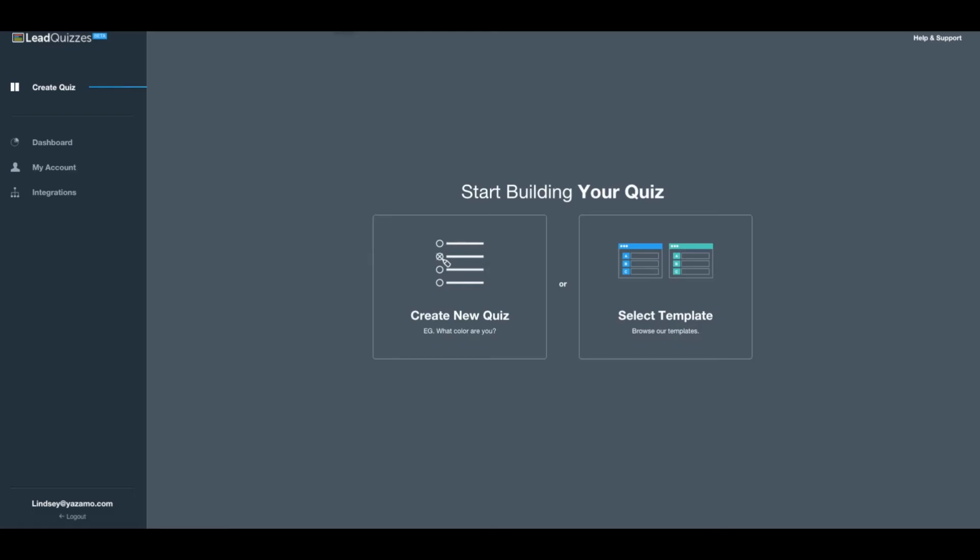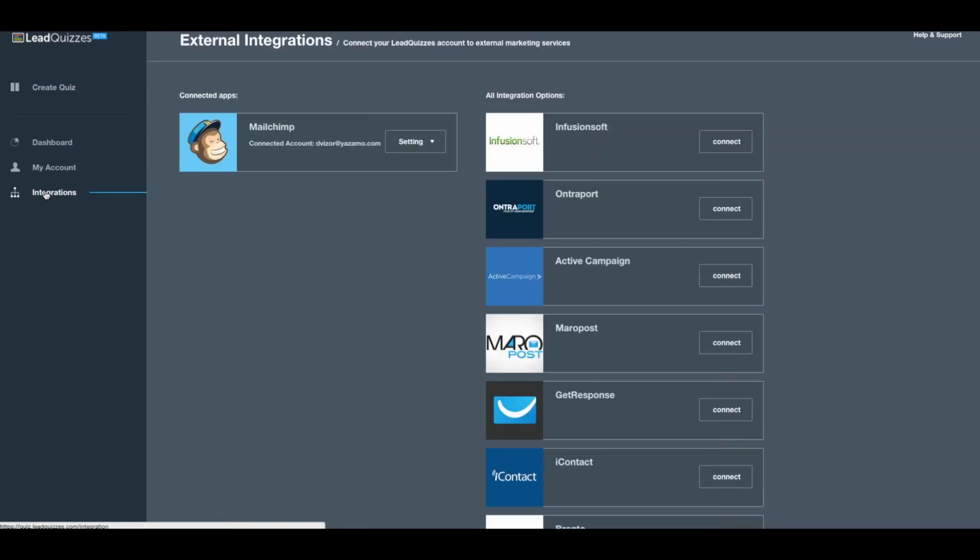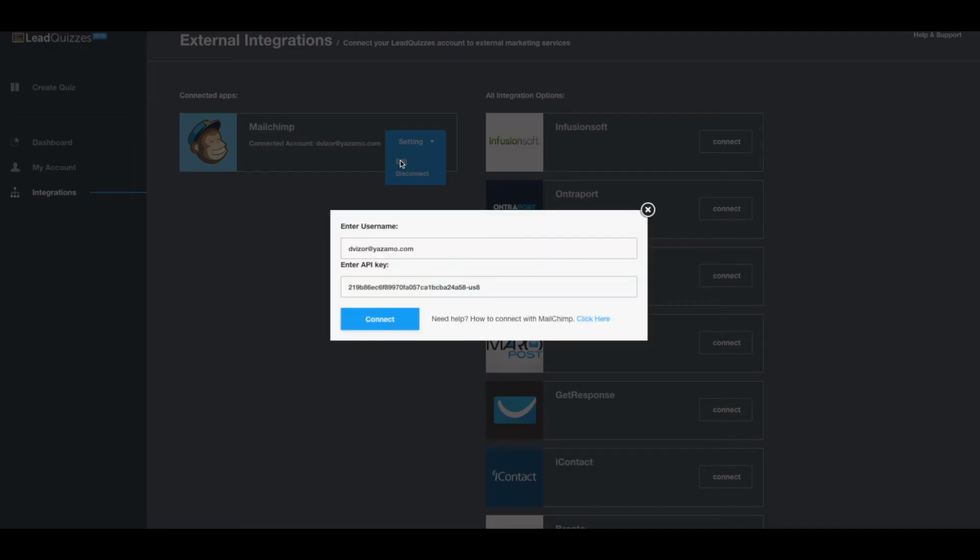Once you are logged in, you'll want to make sure that you connect your email software to your Lead Quizzes account so that you can accurately track your leads from the quiz. This can be done under Integrations right over here on the left-hand side. Once you're here, just select the integration from the list that you would like to connect with. Today we're going to be using MailChimp. And for MailChimp, you just need your username and your API key.